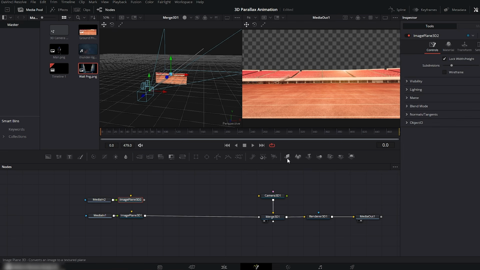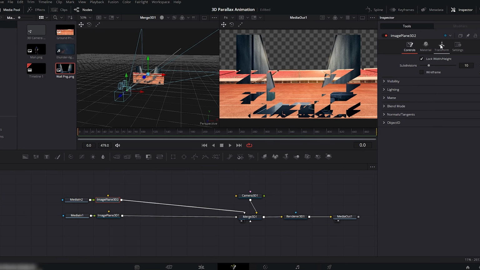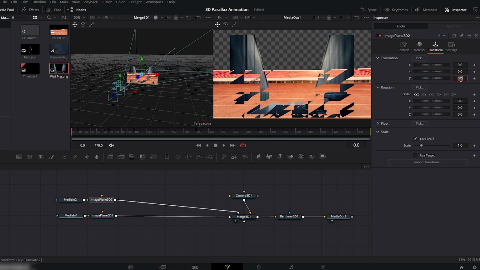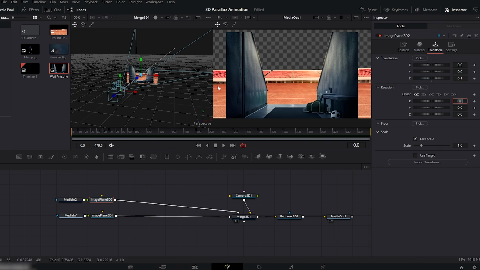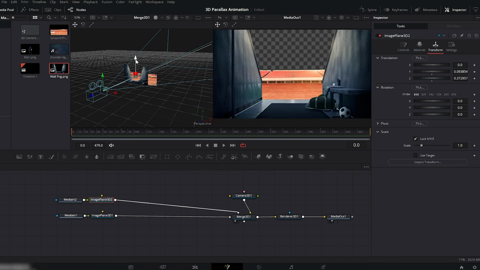Now drag the second image into Fusion. Again, connect an Image Plane 3D node with it, and then connect that Image Plane 3D node into the Merge 3D node. Now go to the Transform controls on the right side, and set the Z-axis value to 0.1. Then scale the image according to your frame size. After that, use the Y-axis to move it slightly upward. Just enough so the lower part of the image does not get cut off.